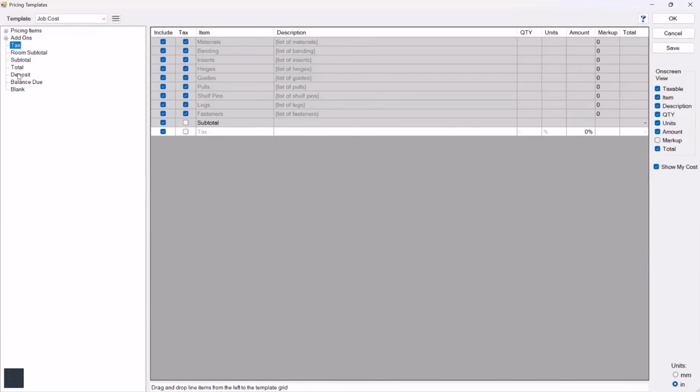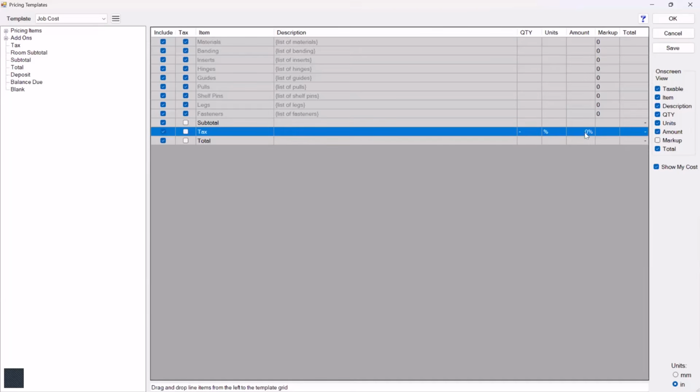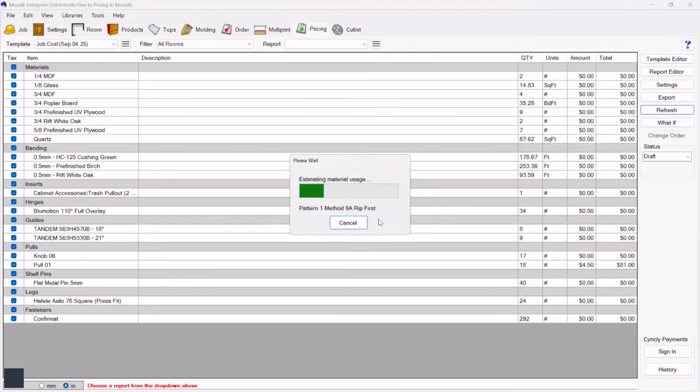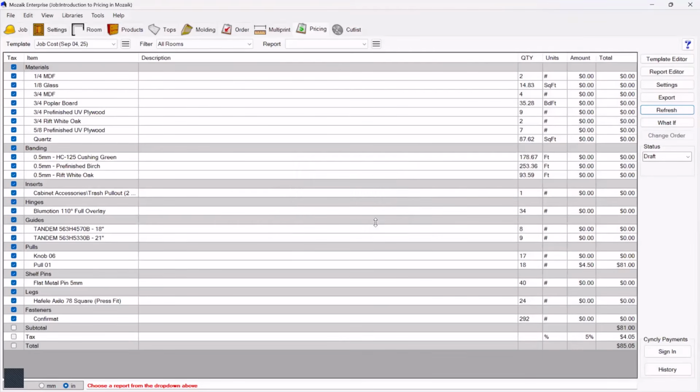tax, and total. Now, tax, this is going to vary in your area, state, province, wherever you're coming from. I'm going to add 5%. That's what we're going to keep for today. Hit OK, and I'm just going to refresh this template. So I have a lot of zeros. This is a good starting point now, though. I know now where I need to start looking through Mosaic and adding my pricing.